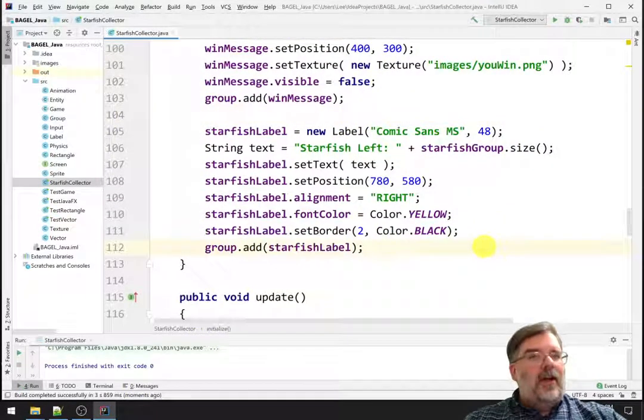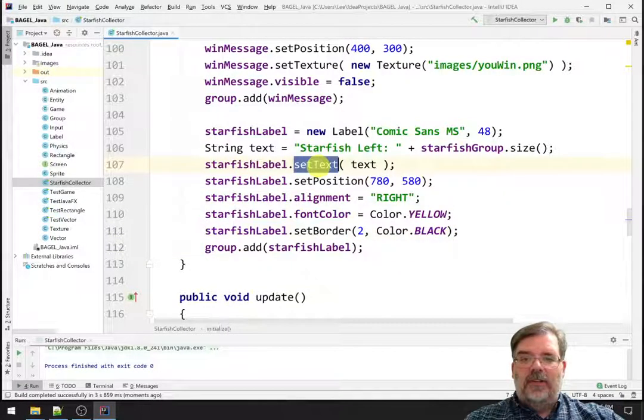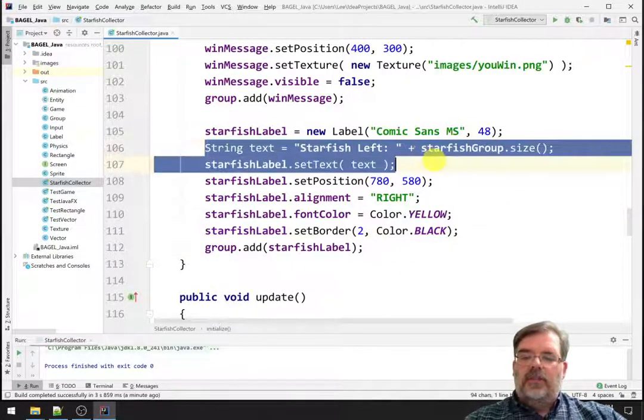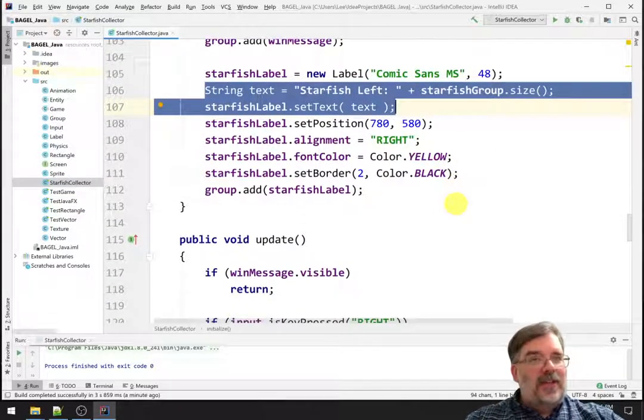Next, I need to update that every time a starfish is collected. In particular, I need to update the text. So I'm just going to go ahead and copy these 2 lines of code and then go into the update method.